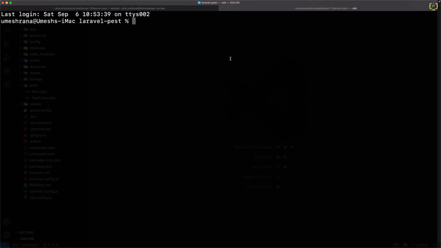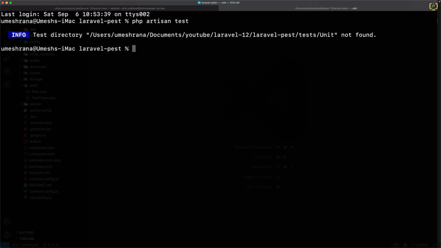Before moving ahead, I will try to run the phpunit test command, because this is the command to execute all the test cases available in the project. Here we already deleted all those folders, so we don't have any test cases available, and this said directory unit not found. So we will have to create some files for writing the test cases according to the authentication flow.